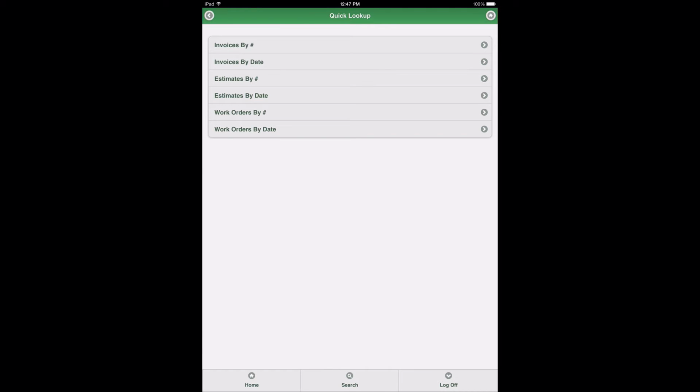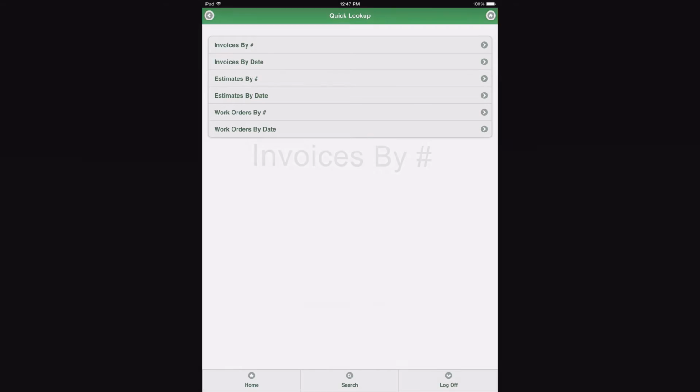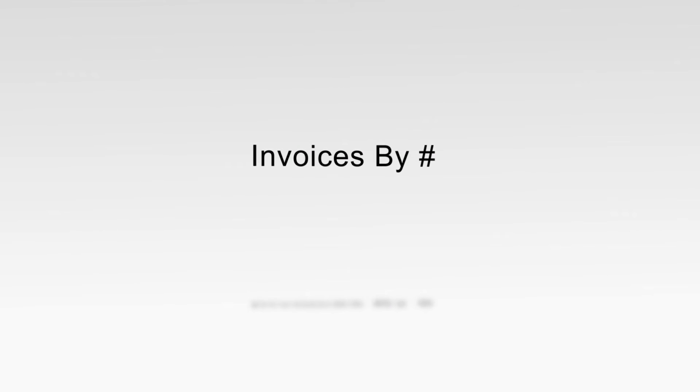Each data view listed here functions exactly the same as another and can be used to easily look up specific forms saved to the TOM database. Invoices by Number.